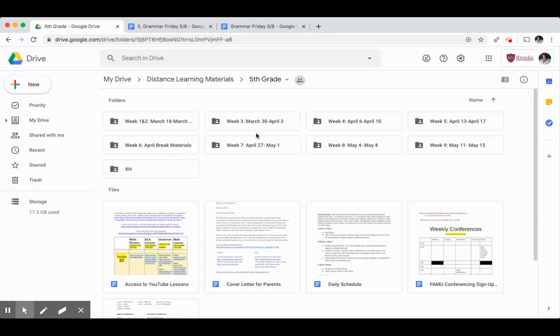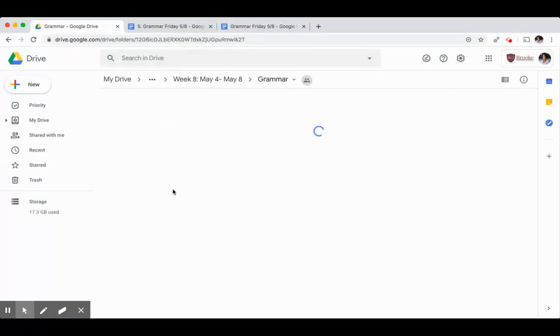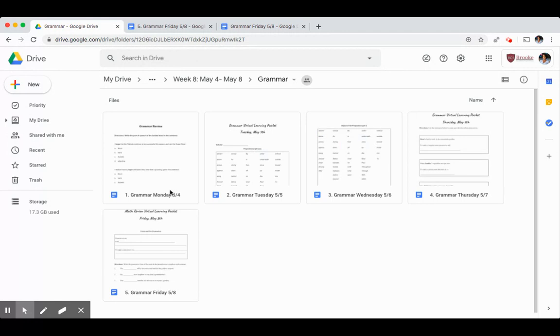You should be in the distance learning folder for fifth grade. Then you go to the week 8, May 4th through May 8th. Click on it. And then we're doing grammar, so you'll click on the grammar folder. And today is Friday, so you'll click on Friday's assignment.